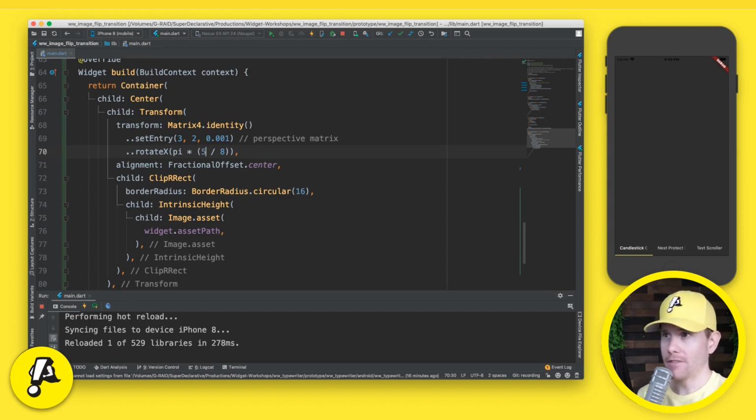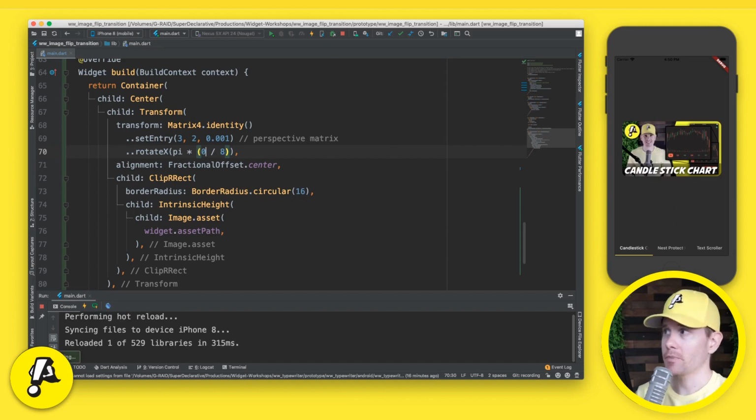But then if we go 5/8, well, now we're rotating around the other side. 6/8, 7/8, 8/8. We can jump back to 0. That's how rotation works fundamentally. We apply a transform widget. We set up a perspective matrix. And by the way, I'll show you a little bit about this value here.